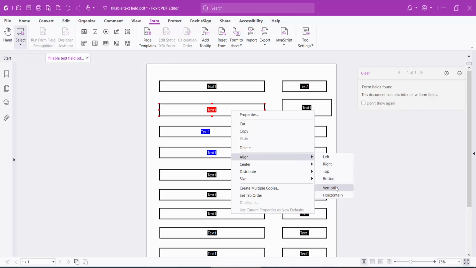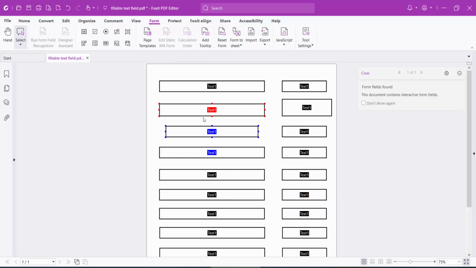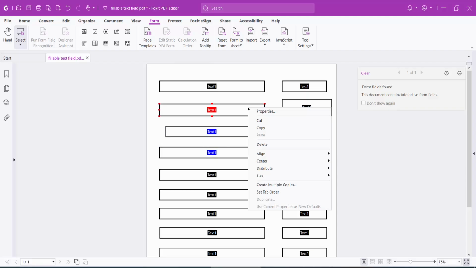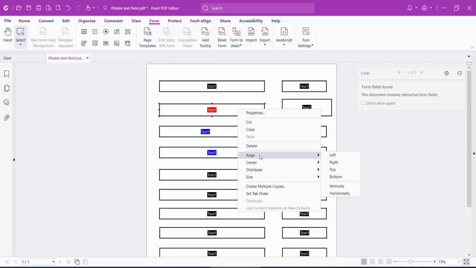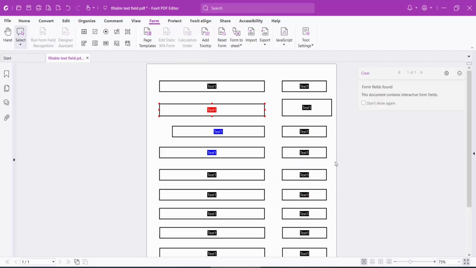I will align all of them vertically, and see this vertically center align, and also I will align this left side, and see this left side alignment. If I align this right side, see this, also I will align top and bottom, and see this.